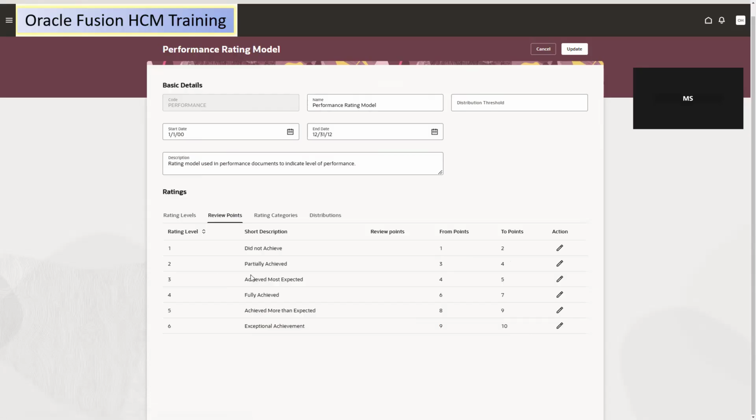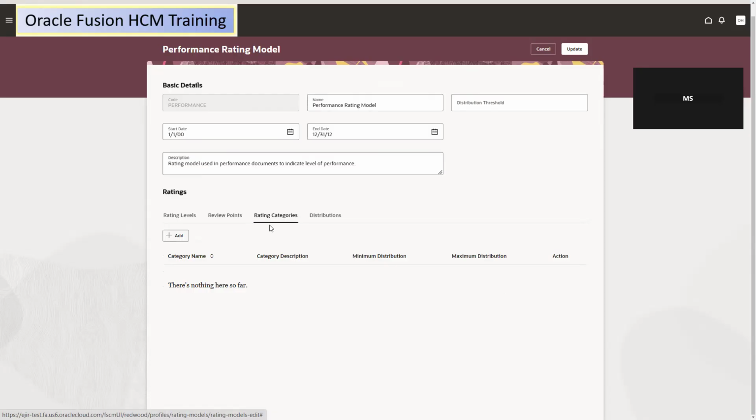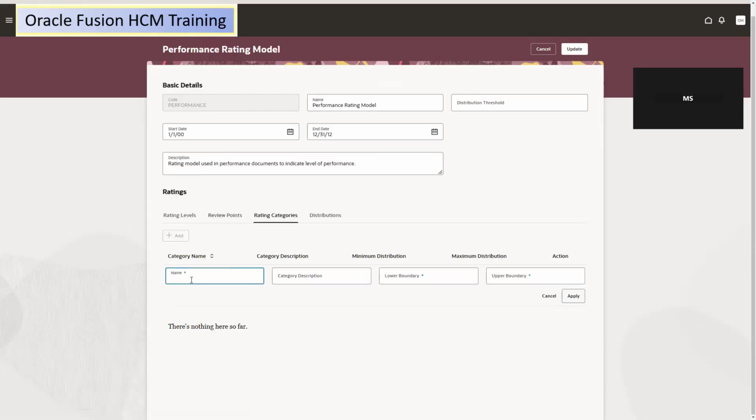The pointing, the scoring that I'm going to give for the different levels. And now comes to the categories. This is the way we categorize them. So I can create it here. Let's say category name is low, categorizing them low, medium, and higher. Category description, I'll say lower again. Lower boundary would be from 1 to 3, because there are only 3 categories that I'm going to do.